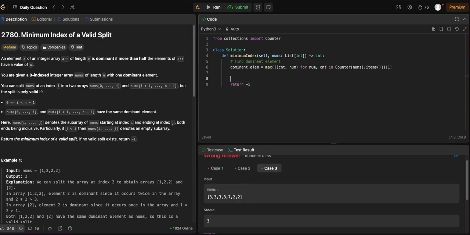Okay, so we have the dominant element, and now what we want to do is we want the left slice, which is going to be 0. Wait, yeah. So this is going to be the number of.